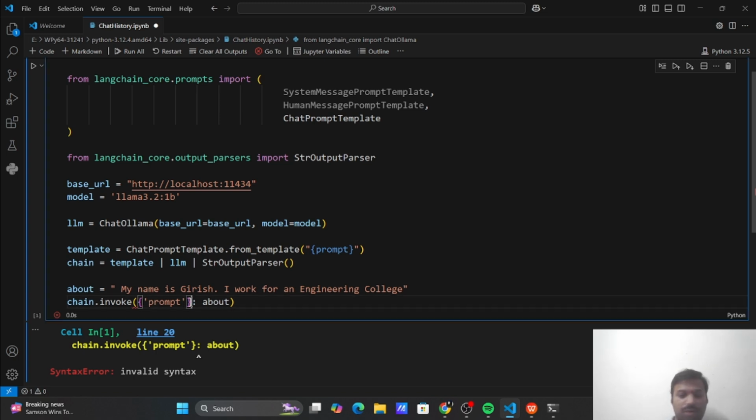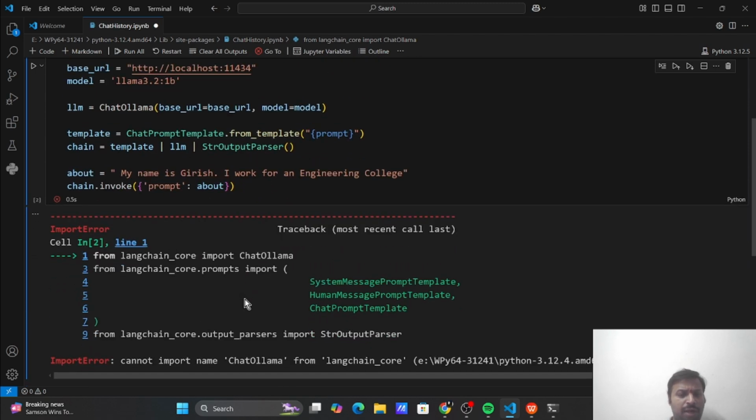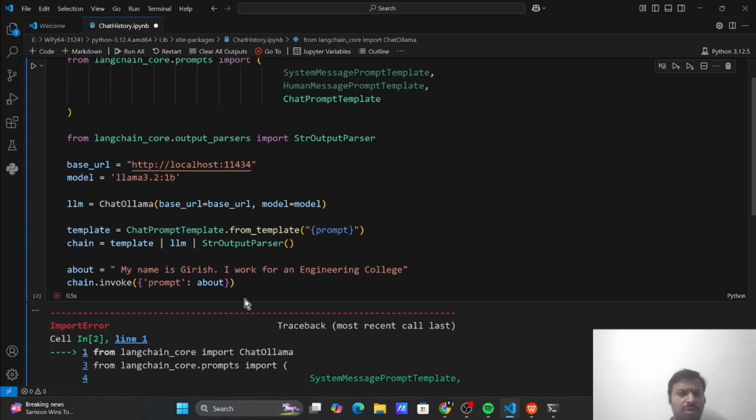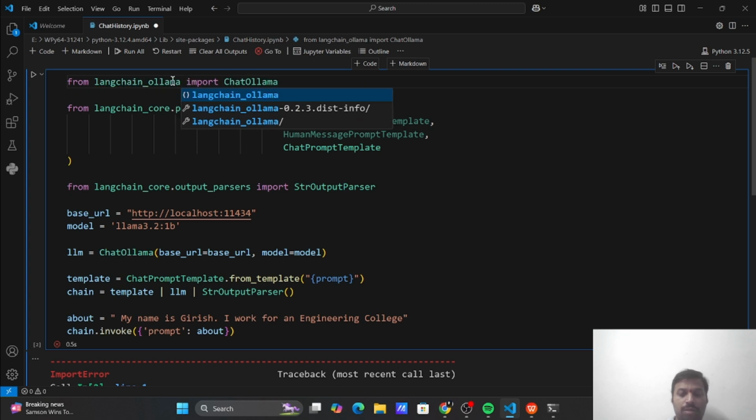Oh, we got an error, so I think we should close this. We got an error, cannot import ChatOllama from langchain core. So what happened? So again, langchain core, so yeah, ChatOllama. Okay.